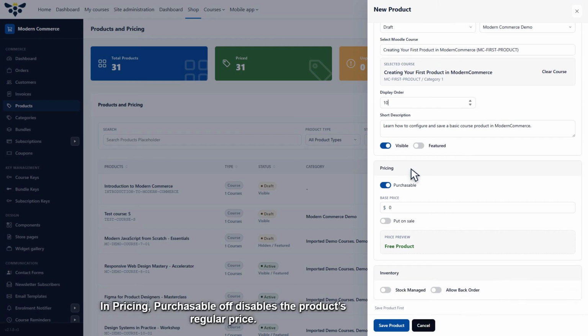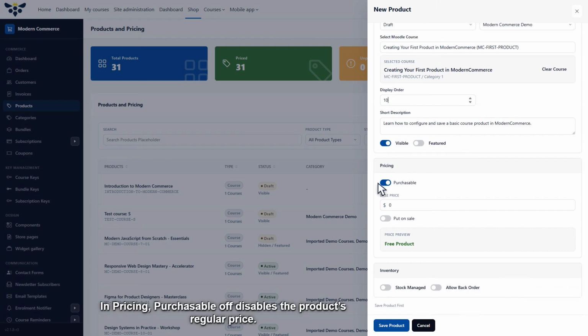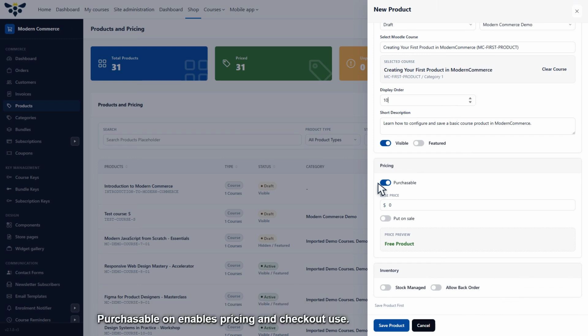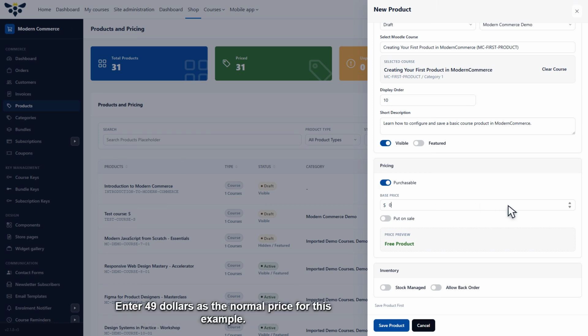In pricing, Purchasable Off disables the product's regular price. Purchasable On enables pricing and checkout use. Leave it on for this paid course product. Base price is the current unit price. A value of 0 would display free product. Enter $49 as the normal price for this example.